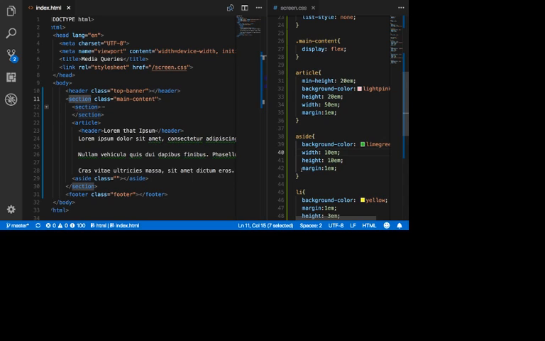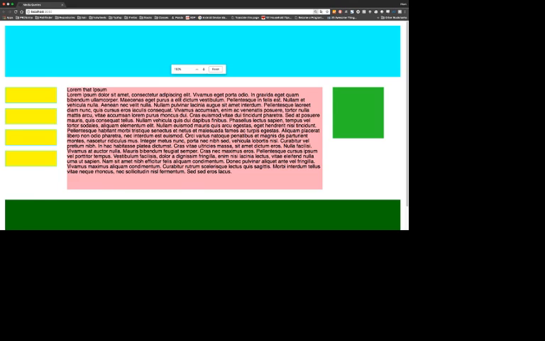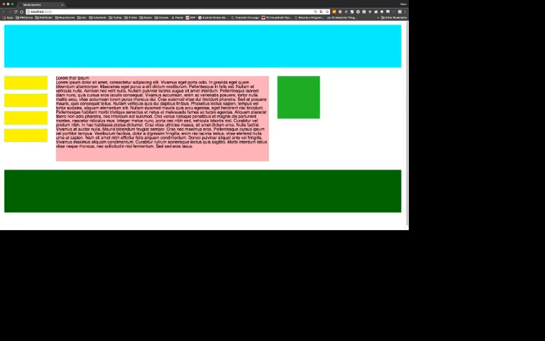So I'm going to walk us through a little example here. I have built a website that looks like this. Standard website, right? You have a header, you have a menu over here, you have some sort of article in the middle, you have a side, and you have a footer.